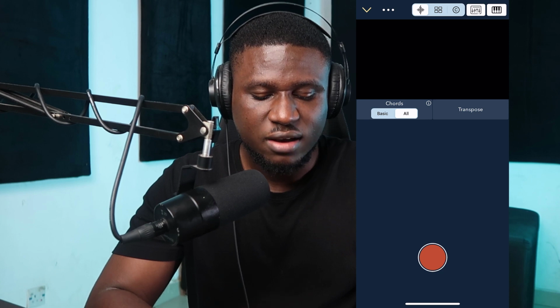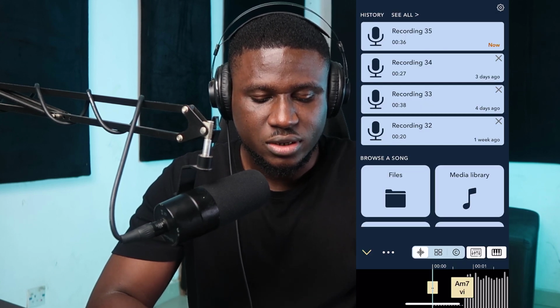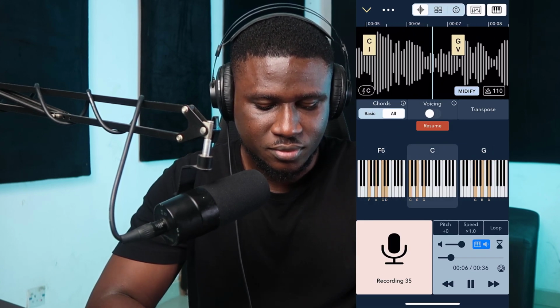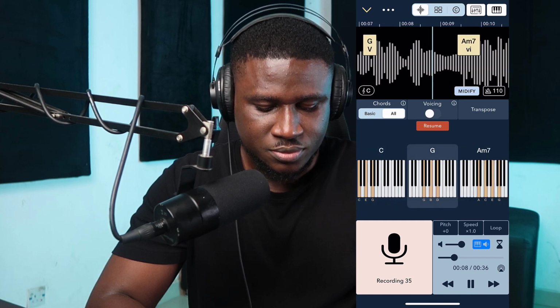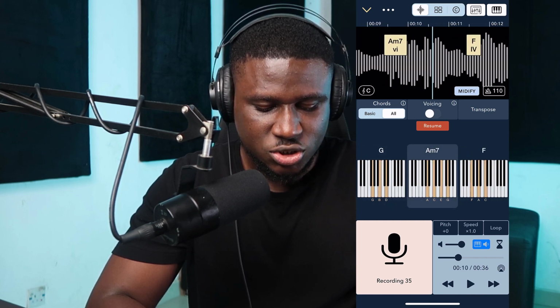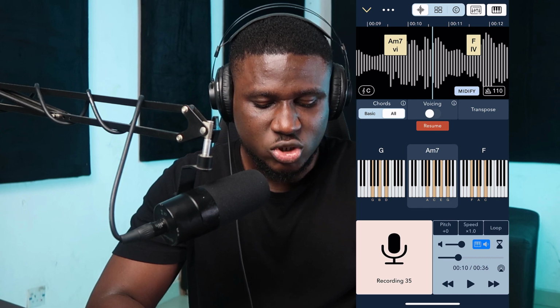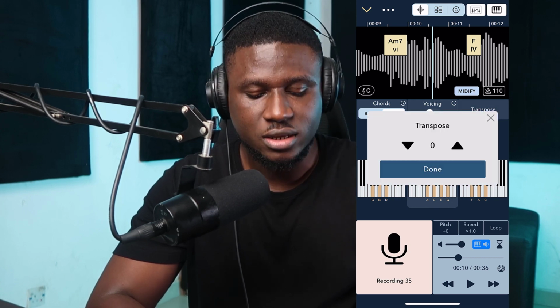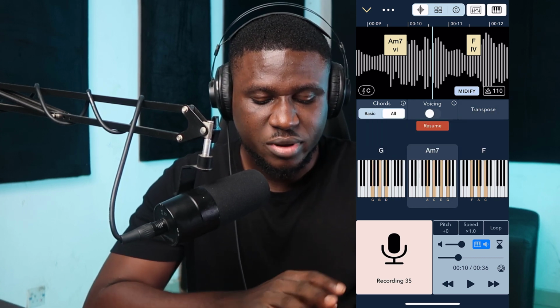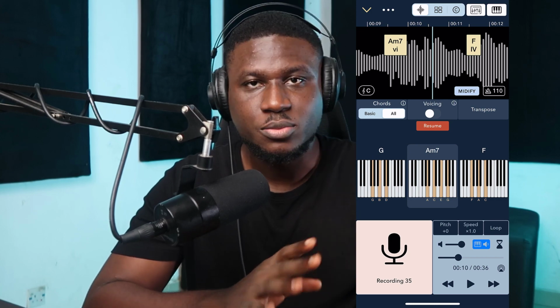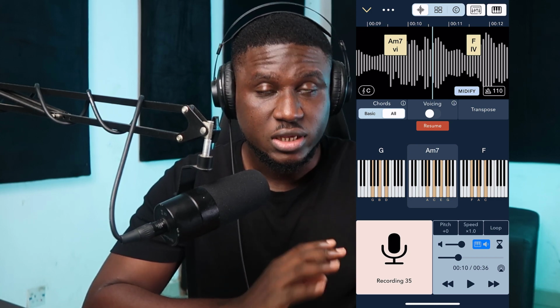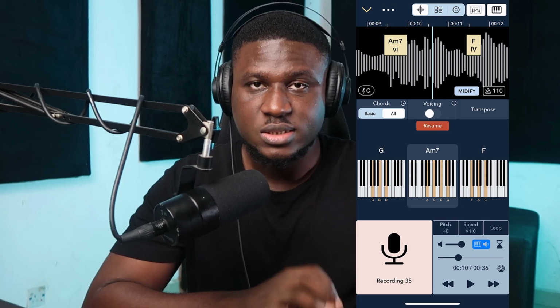For example, I already have some previous recording right here. So you can see, and it shows you the keys. You can also transpose it to a preferred key that you want. And please do not pay mind to the tempo. Most times the tempo is not always accurate. But the keys and the chords are typically accurate.